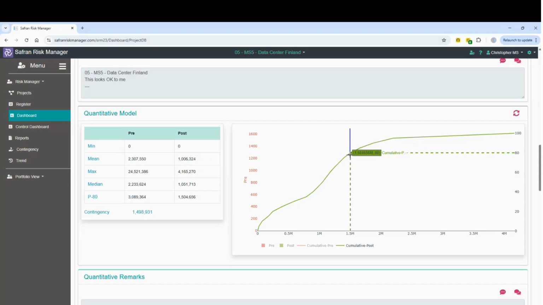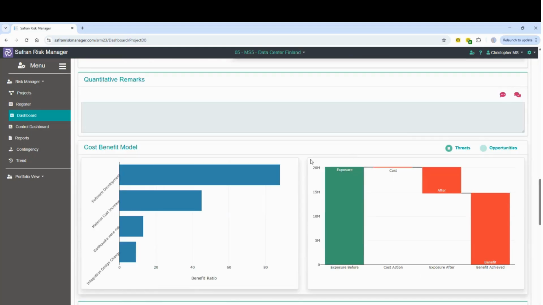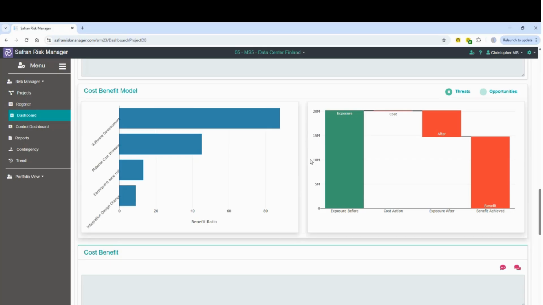Okay, so this really is the heart of Safran Risk Manager's quantitative capabilities, but we also have other analytical processes which we can undertake. So the first one, and it's one I mentioned at the beginning, is our cost benefit model. Now, through the collection of data associated with the pre-treatment, the post-treatment, and most importantly, the actions which we intend to take and how much we're going to spend on the associated actions, we can then infer a ratio between pre-treatment and post-treatment with respect to the cost of the action.